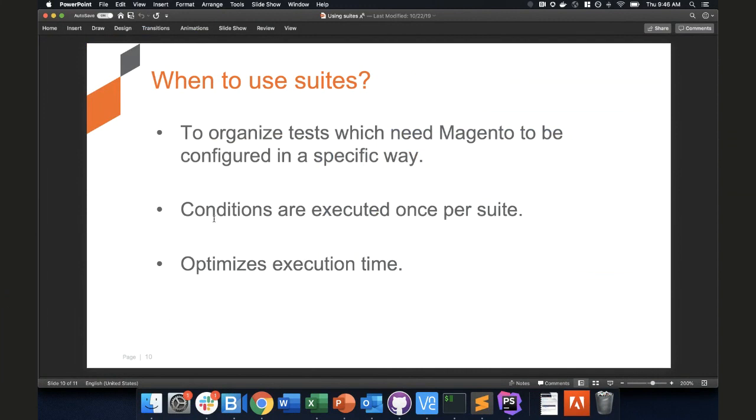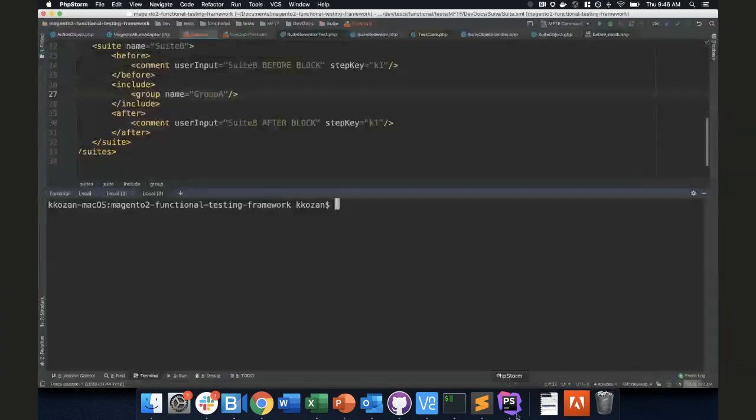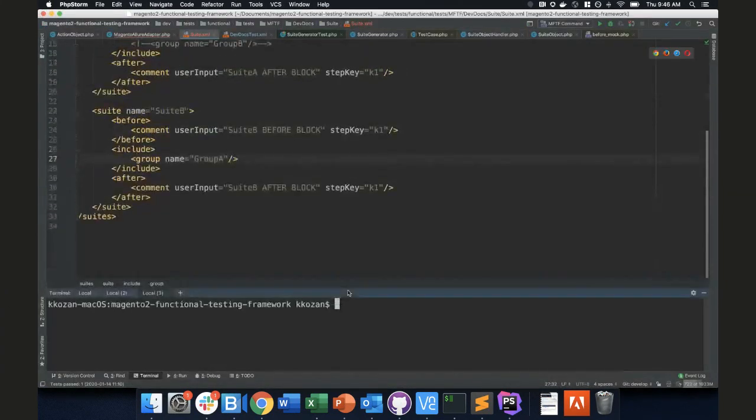Conditions are executed once per suite. Again, not a crazy concept. They're just done once before and once after, and that optimizes execution time. That's pretty much it for the demo portion.